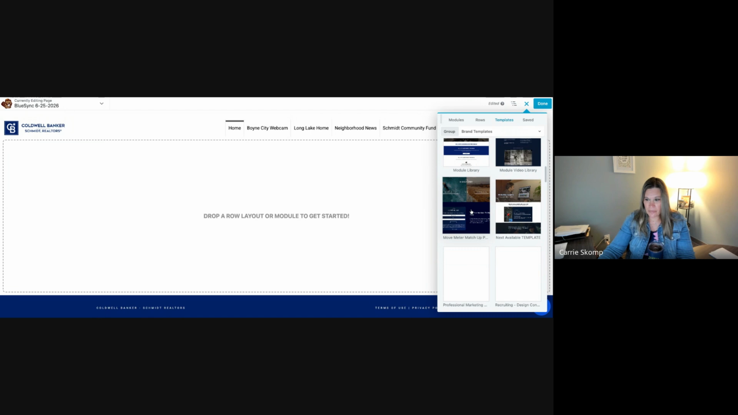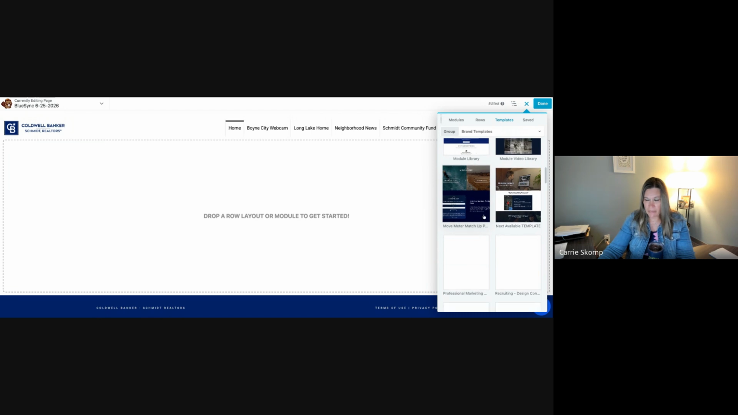You'll see there's the super fun move meter matchups that we have, very popular during football season, but also good this time of year.